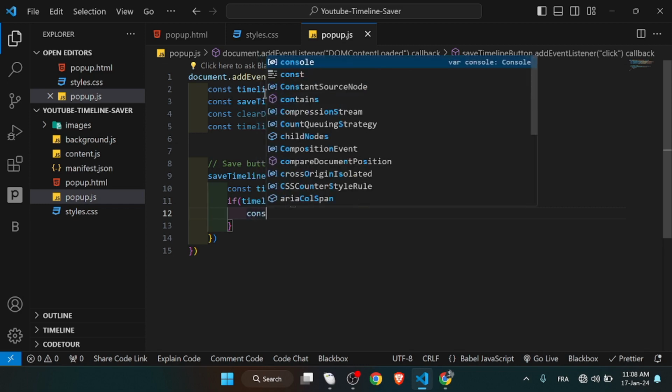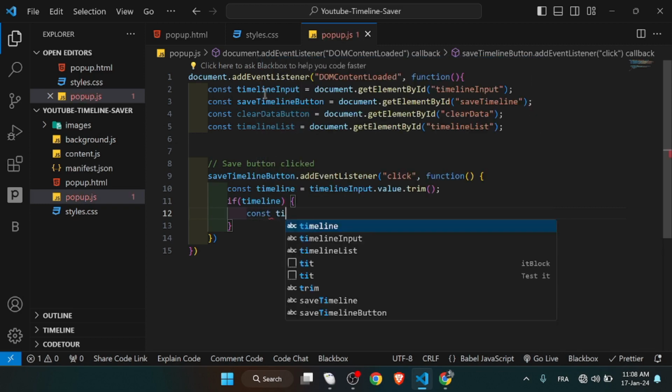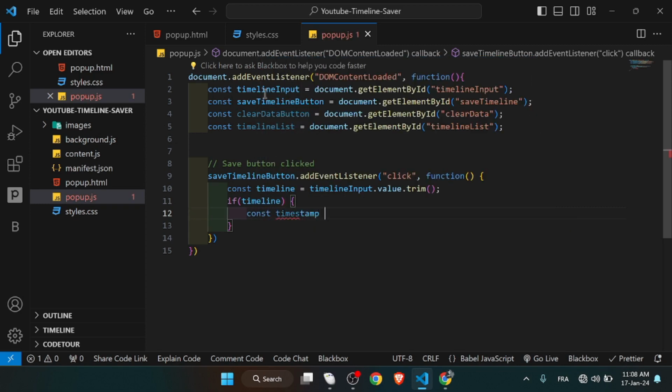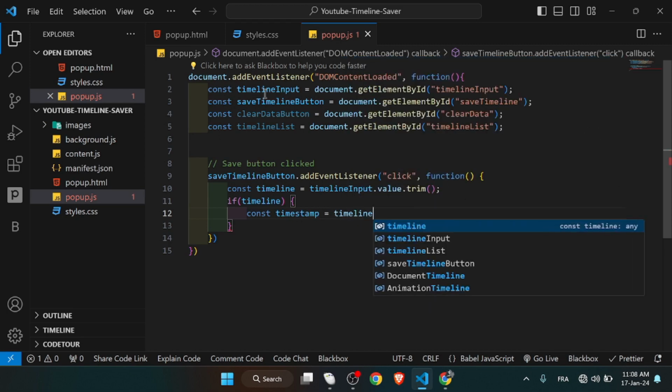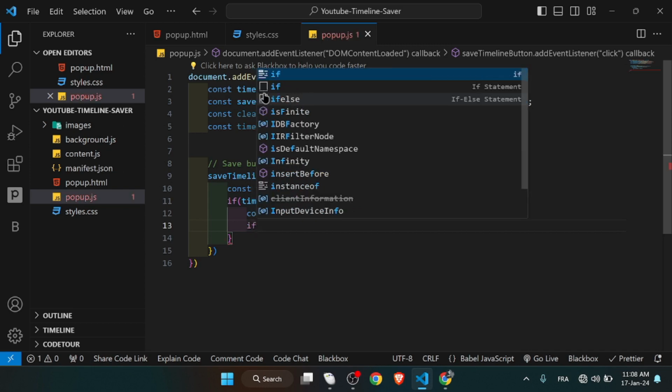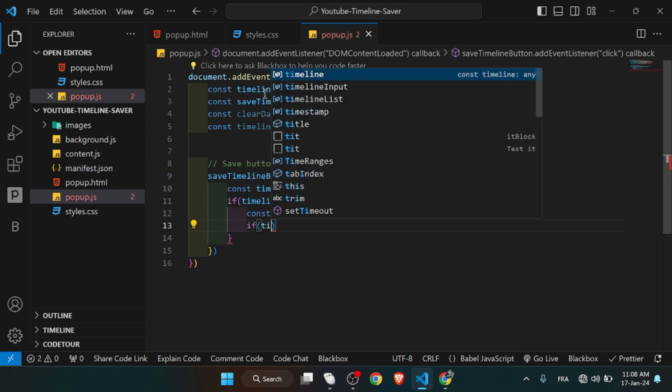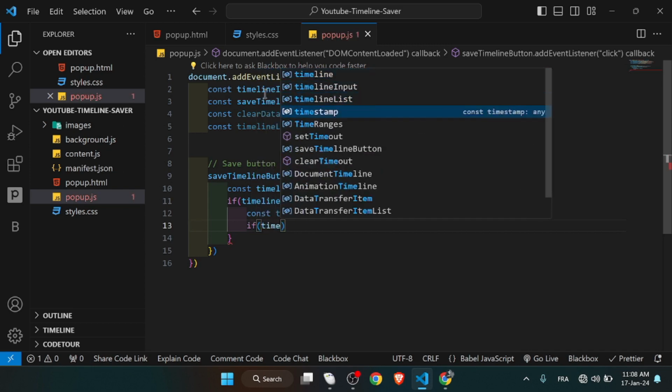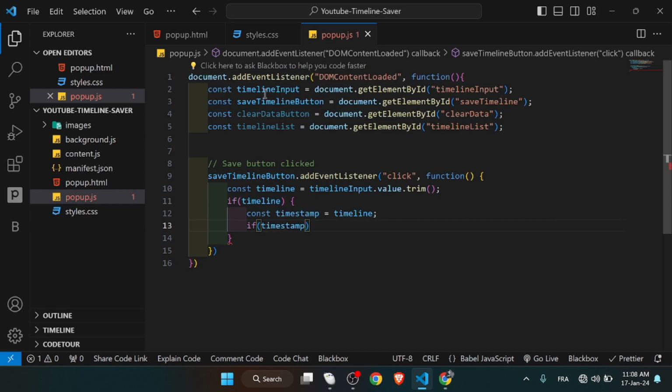Then timestamp is timeline. I have done this for absolutely no reason. You cannot do it. You wish, of course. And if timestamp, we are going to be checking if the input is valid because it can be hackable.